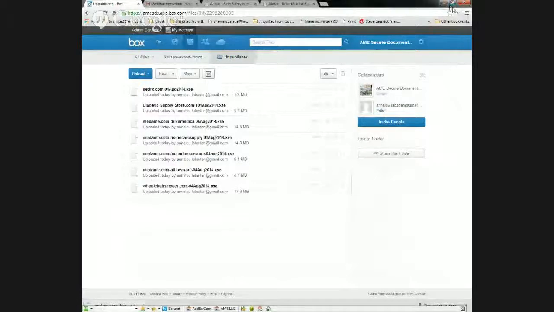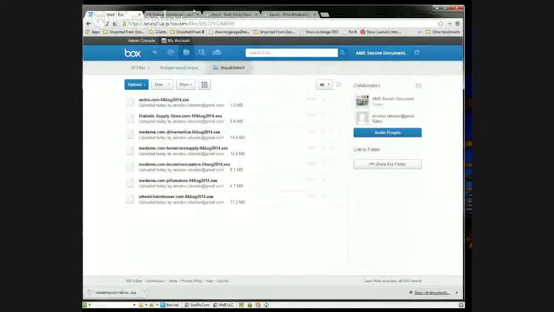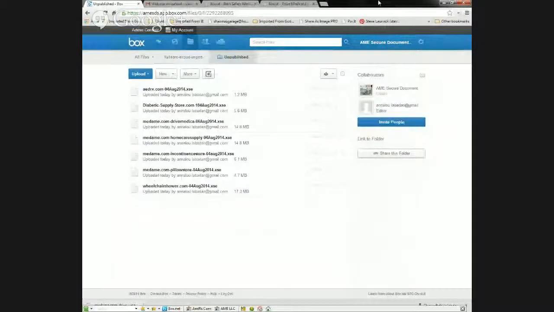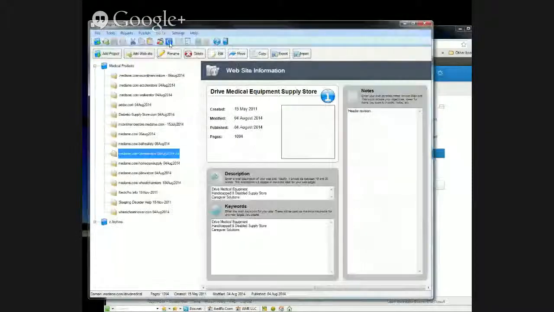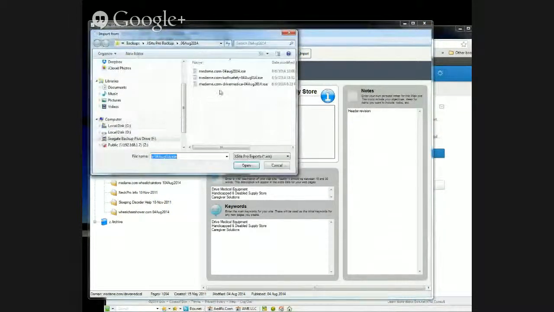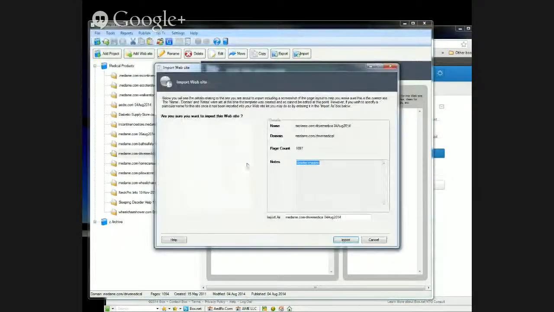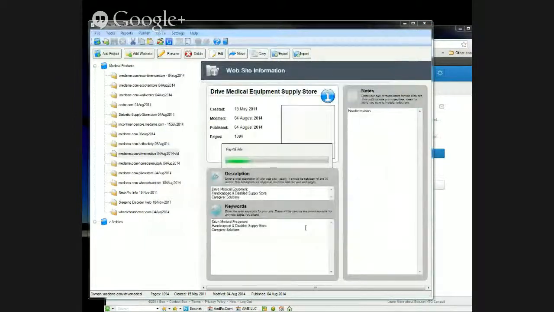All right, so. No, don't be like that. God, I hate Windows. All right, so here we are. We're going to import the Drive Medical, and we'll make our corrections.